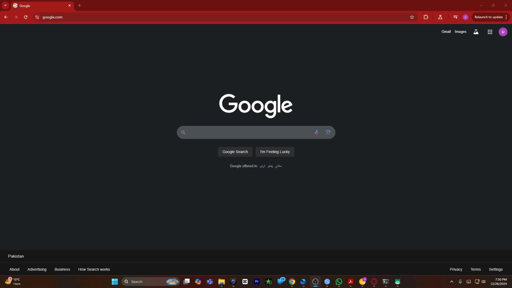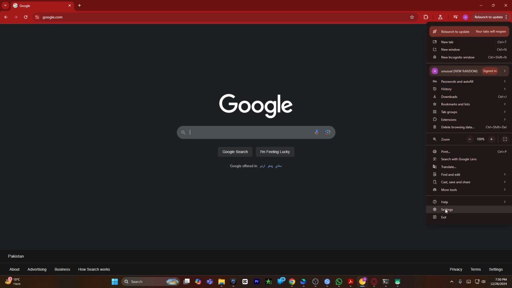Hey guys, today I'm going to show you how to stop Google Chrome from blocking downloads. So if you're trying to download any file and Google Chrome is blocking that file and not letting you download it, what you have to do is click on the three dotted button on the top right corner of your Google Chrome, click on Settings.